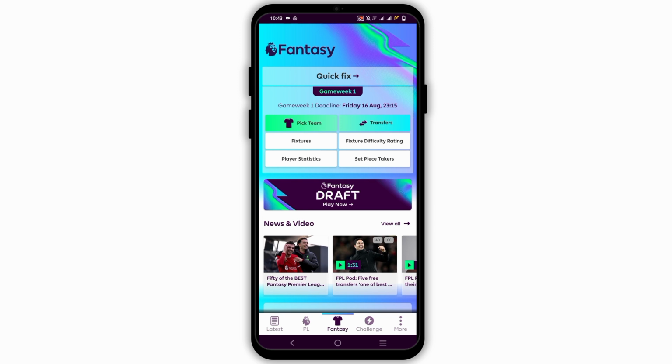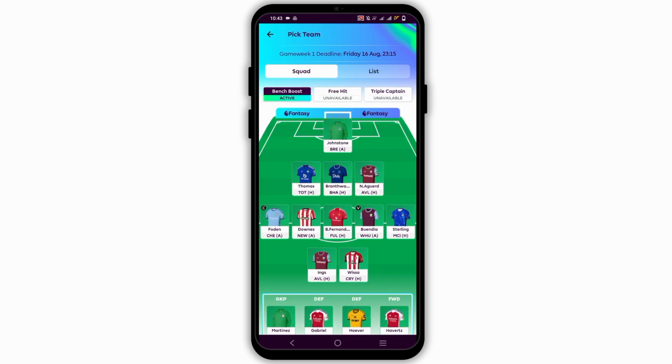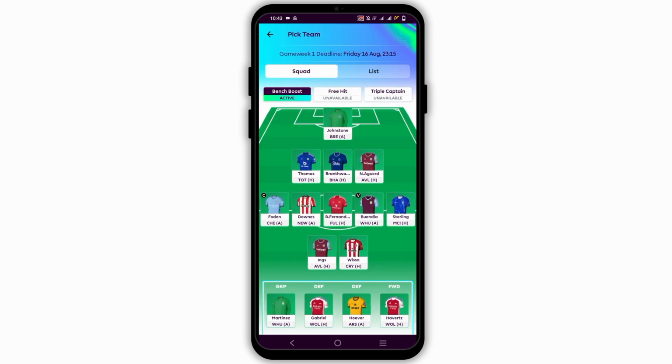First of all, you have to identify the extra forward. To do so, go to the Fantasy app and pick team. Once you have identified the extra forward on your bench, you need to now substitute a defender or midfielder for the forward. To substitute, you just have to tap on it and then you will see the option to substitute.